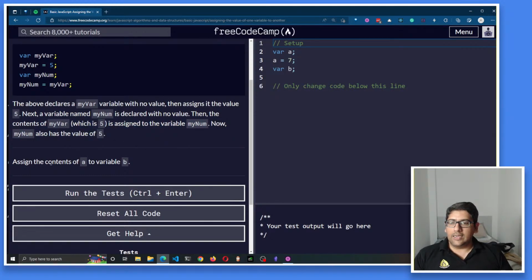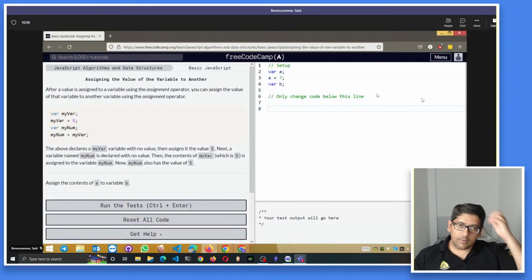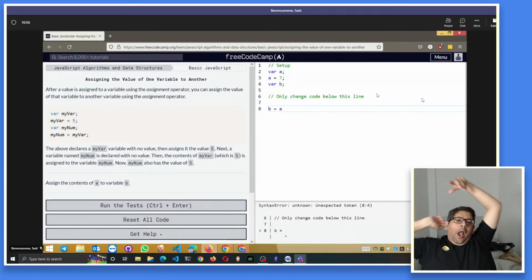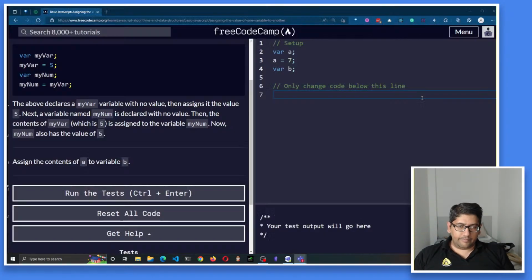Assign the contents of a to variable b. At the end you have to assign the contents of a to b. What do you do? Okay, let me think about it. So var a. Okay, we assign var a. And then equal to 7. Then we assign var b. And now b equals to a. Semicolon.